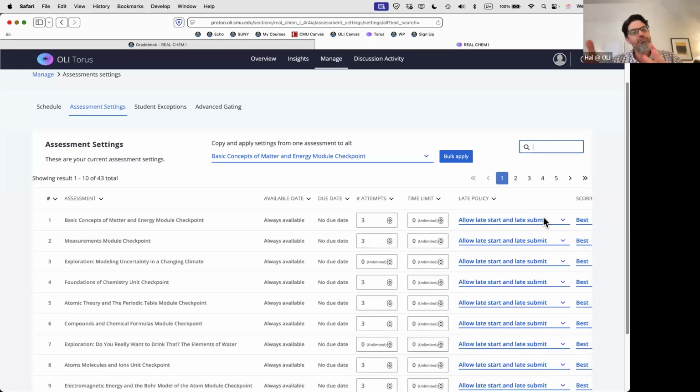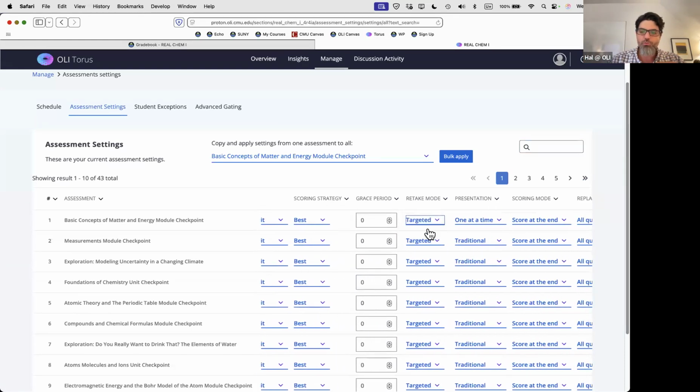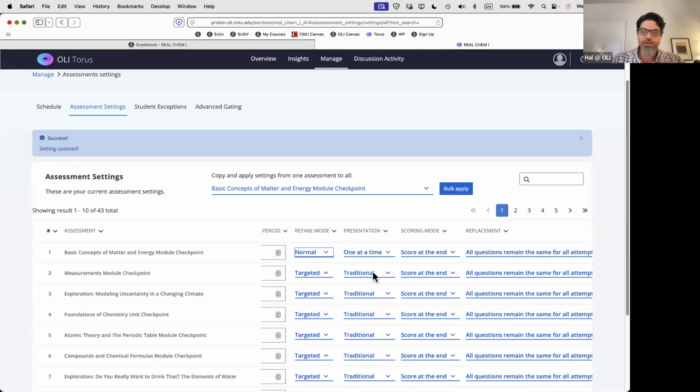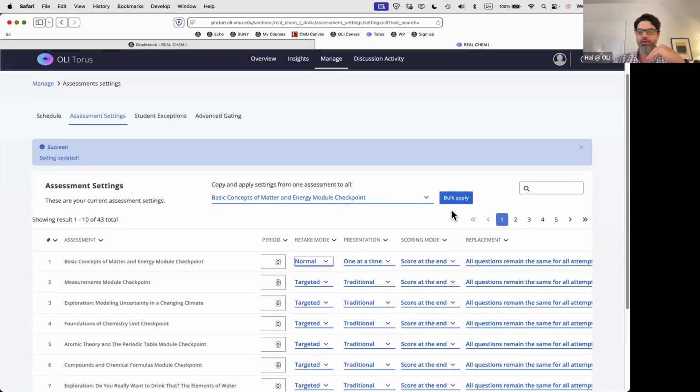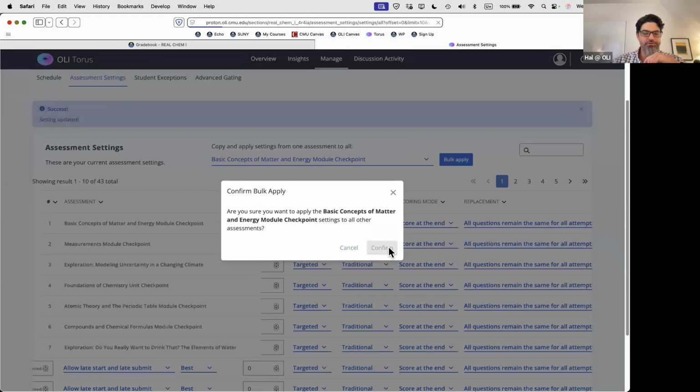So this is a lot of changes to make manually. If you find that you don't like targeted retake mode, for example, you can change that to normal. And if you don't like traditional presentation, you want all your students to have one at a time because you think that's how they're going to be well adjusted to that presentation, then you can change that. Use the basic concepts of matter and energy checkpoint as a template for the settings and apply those settings to all of the assessments in the course.